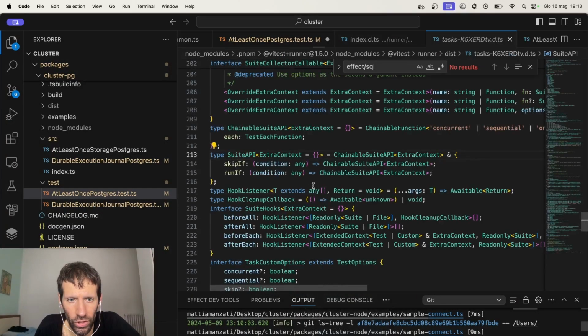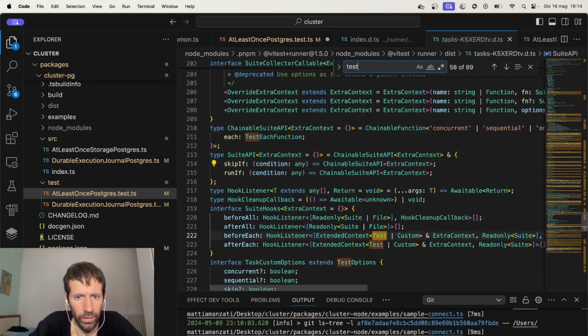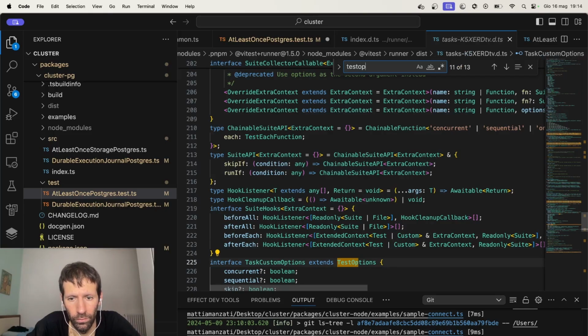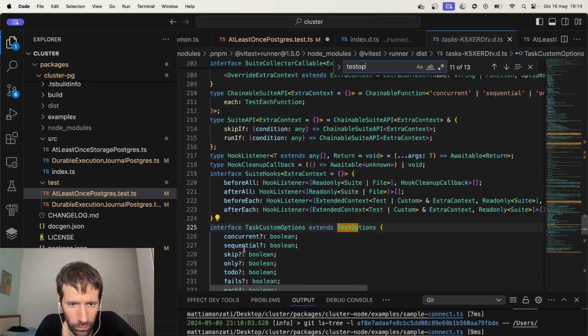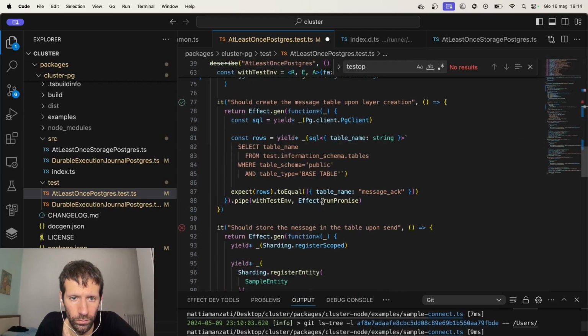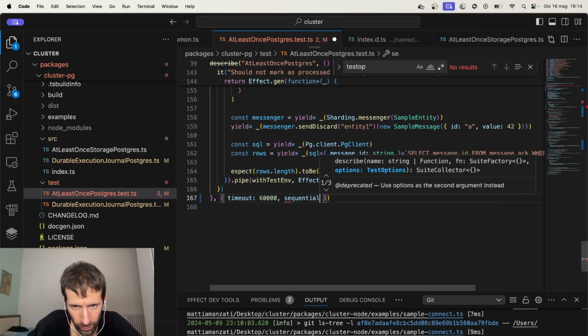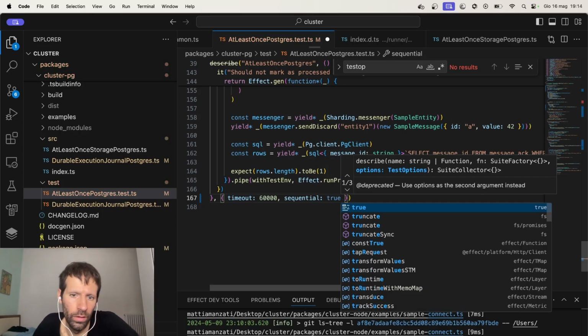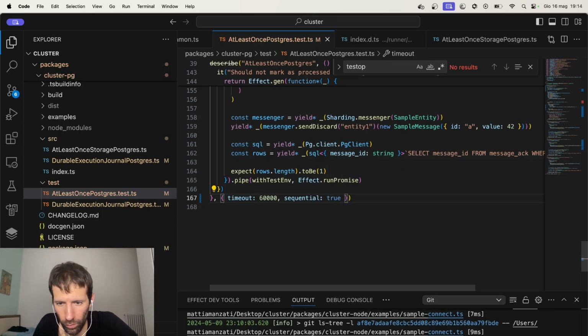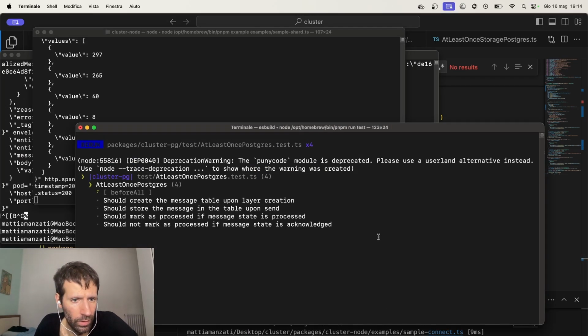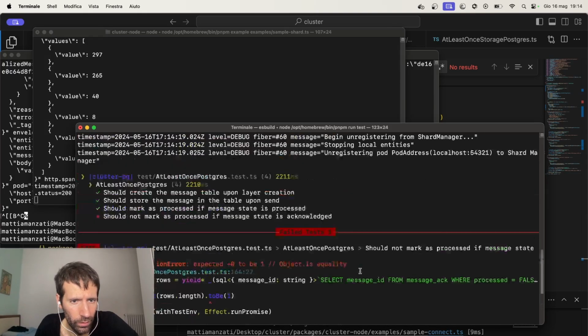Go to time definition. Test options. Sequential true. Let's say. Thank you for suggesting that. Yeah, that could be a quick fix for it. Okay. Yeah, now it's more believable.